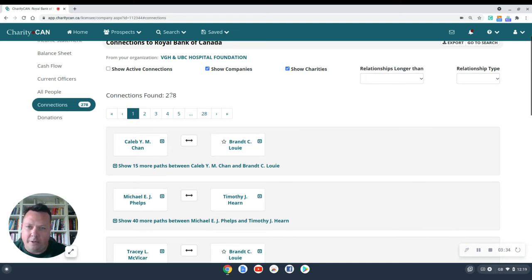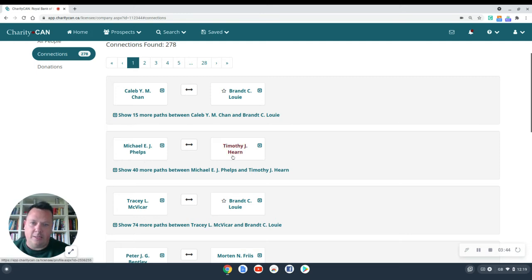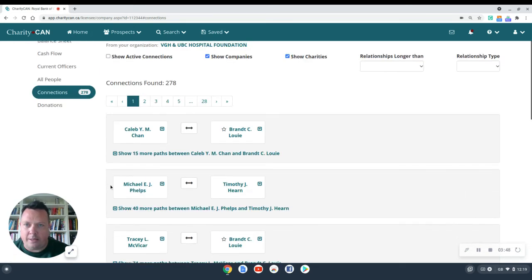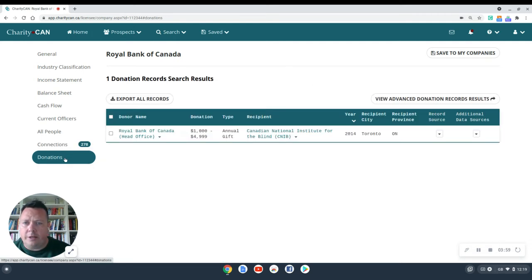And in this case, we've got 278 different pathways to connect from VGH and UBC to RBC. We can go Caleb Chan to Brant Louie, Michael Phelps to Timothy Hearn, et cetera, et cetera. There's quite a few connections between these two entities. The most important thing we want to do, though, when we're reviewing a company to see if it's a good fit for this capital campaign we're pretending to work on here, is look at their donation records.